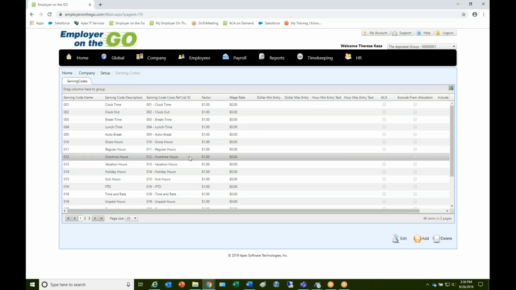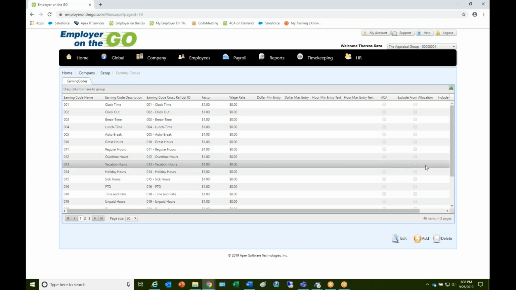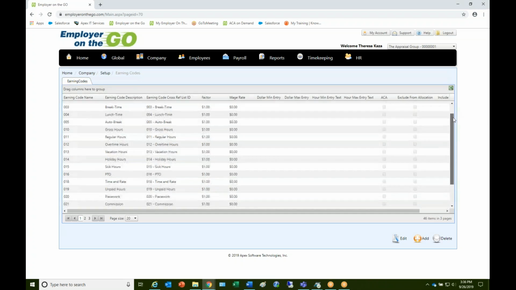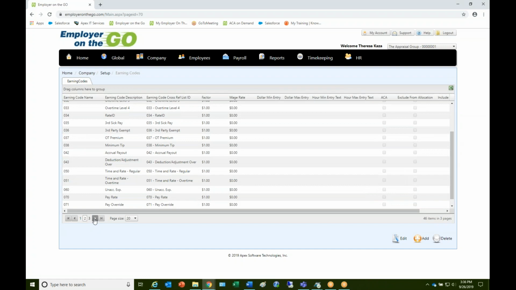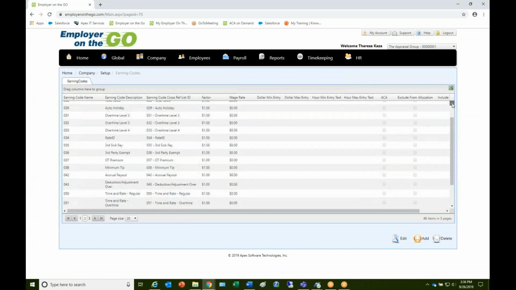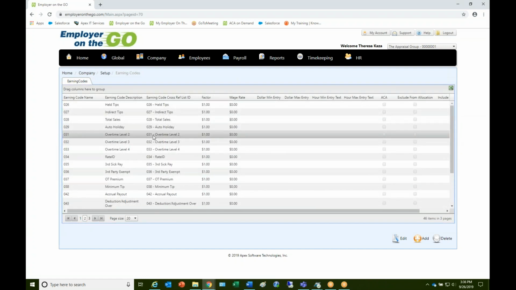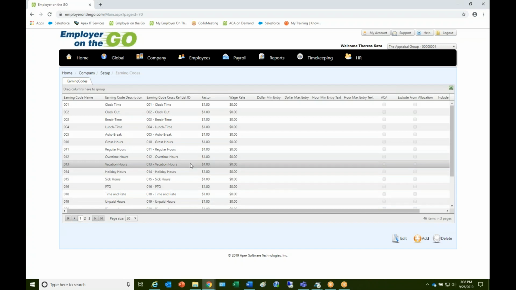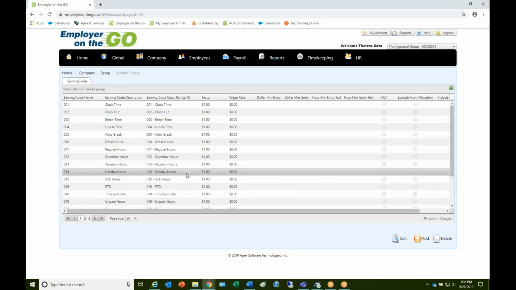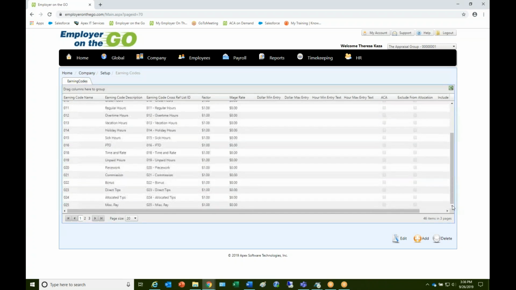12 overtime hours, that's going to pick up level 1 on your overtime group. So the overtime group we just saw, level 1 is going to show up as earning code 12. If you happen to be working with California, or a state or a company, I should say, that has more than one overtime level, it might also involve 31, 32, and 33, overtime levels 2, 3, and 4. So just keep in mind there's multiple levels there. Vacation, holiday, and sick, 13, 14, and 15, all work the same way.